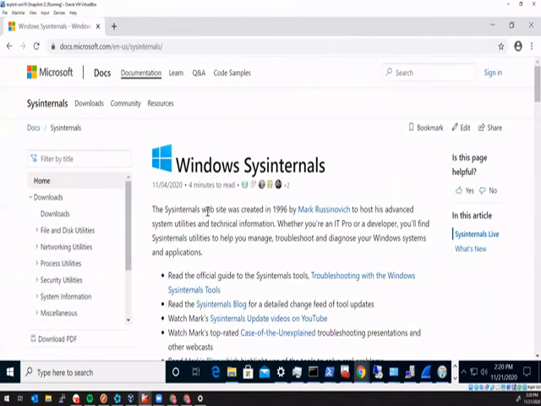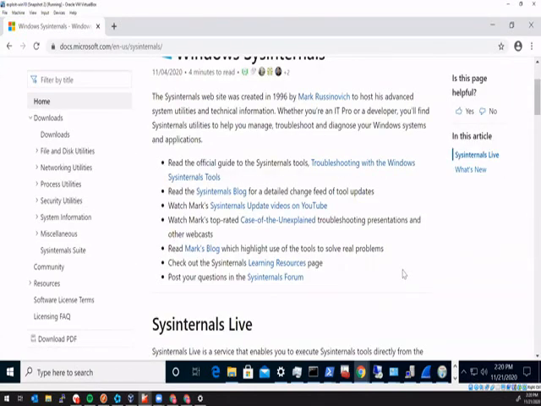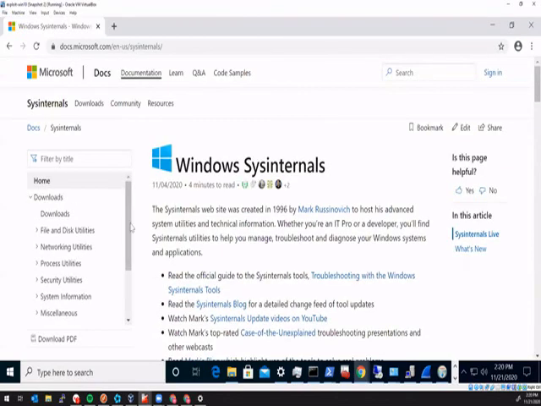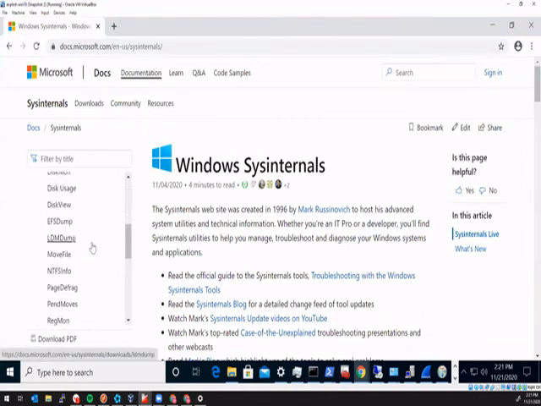The Sysinternals website was created in 1996 by this guy here. It was a bunch of advanced utilities, and everybody used to use this stuff. You still do. I use it a lot. Microsoft bought those tools and the source code. They're still free, and you can go to the Microsoft website and look at all those utilities, and they do a lot of stuff for you.